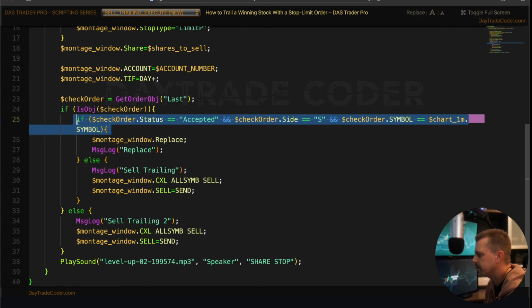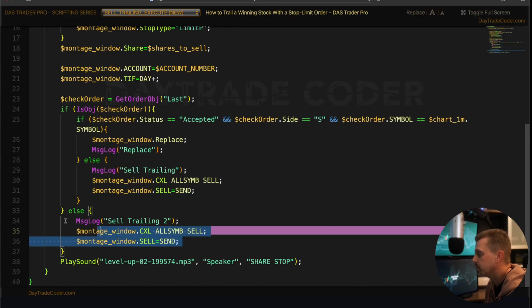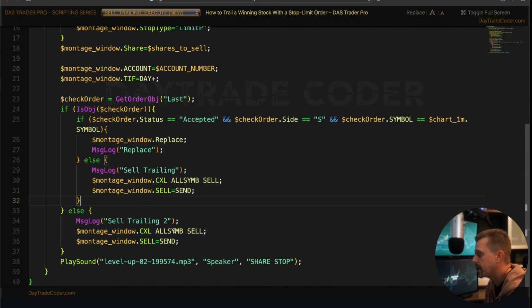And then I put into the message log, just replace, just so you can see what's going on. If that wasn't to pass, then it's going to do the old way of canceling any sell orders for this symbol, and it's going to resend the order. And then if for some reason this wasn't an object, so if there's no last order, so if it's the first order of the day, then it's just going to create the very first order, but it's going to run a cancel all just in case.